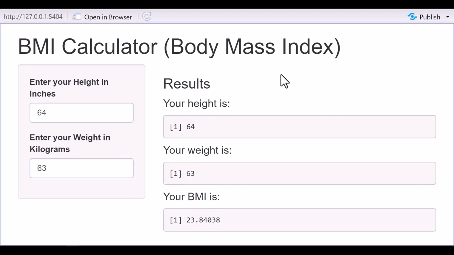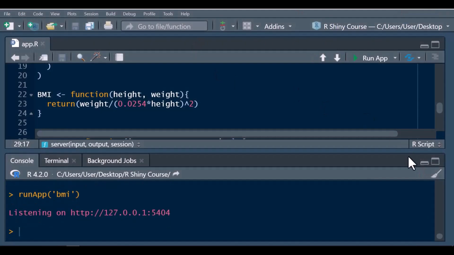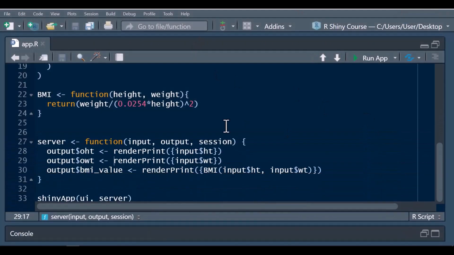So this is a very simple web app. This is a BMI calculator, and you can see how easy it is to build a web app in RShiny. It took us just 33 lines of code, with no knowledge of HTML and no knowledge of CSS to design the web app. You can check the resources in this section for the source code on GitHub. You can also try and tweak it and see what you can add to it.